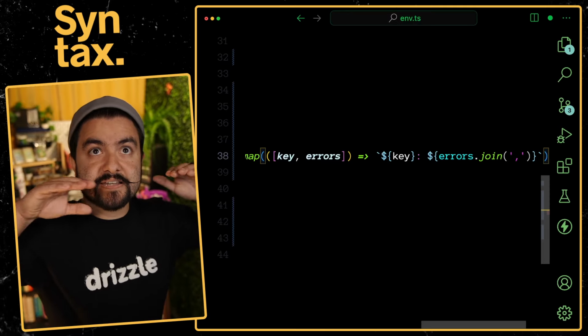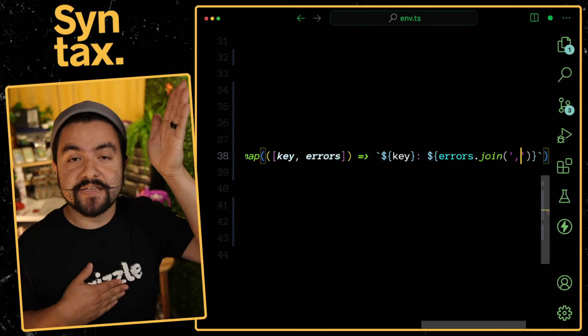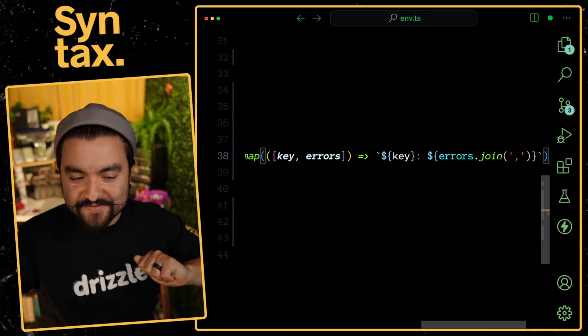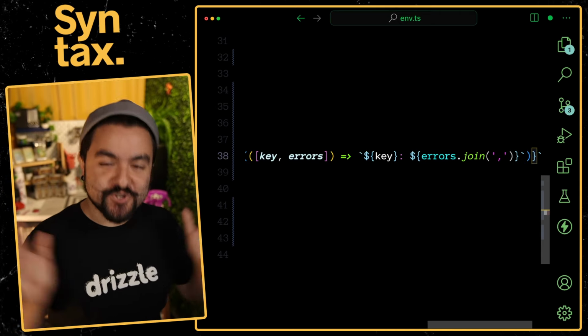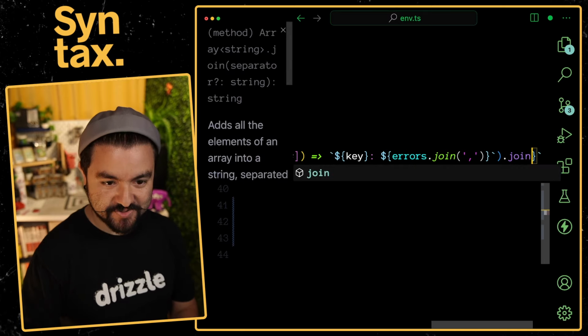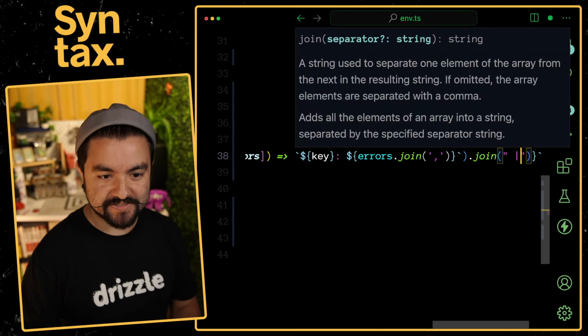And so essentially, this is going to give me an array where you have environment variable name and then a list of errors for all of those. And now I want to take that entire thing and then join that all together into a single string. So I'm actually going to join this with just a single pipe like this.